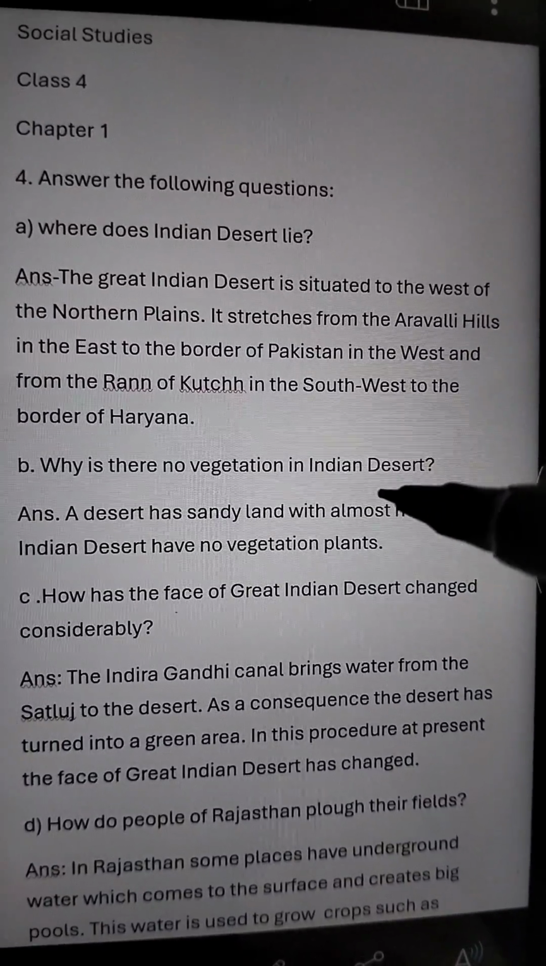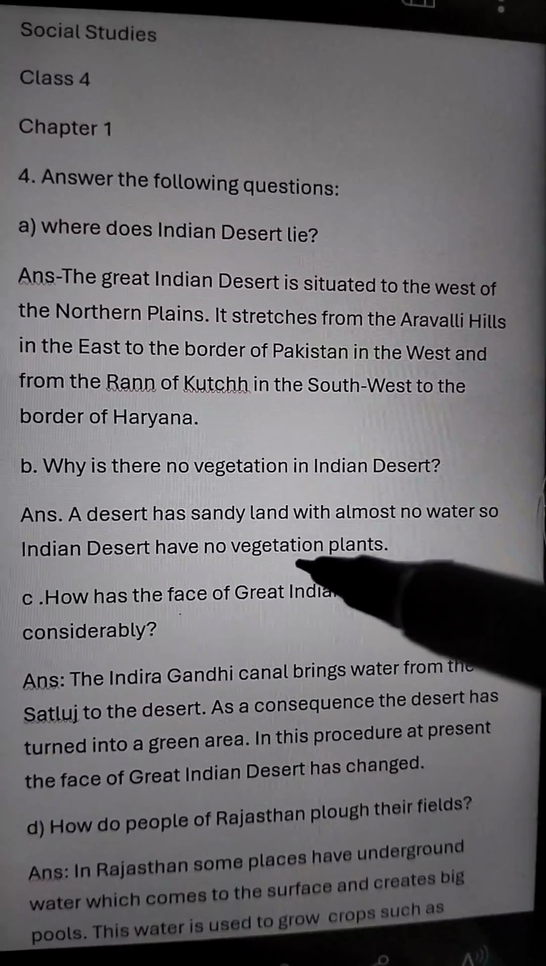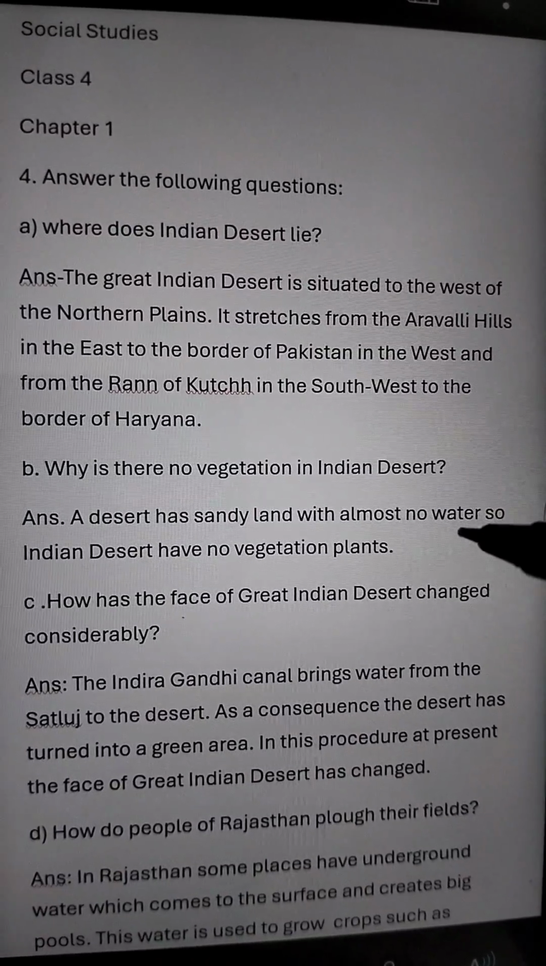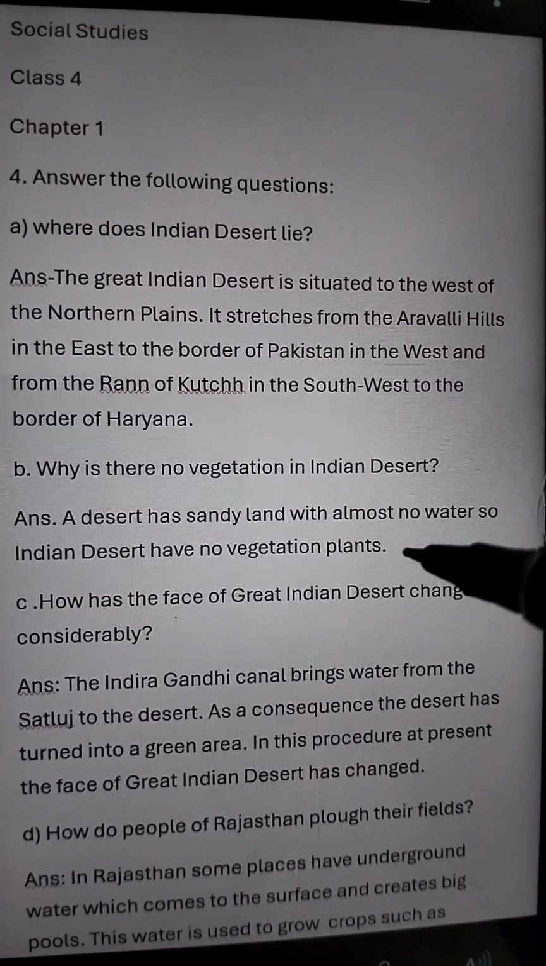B. Why is there no vegetation in the Indian desert? Answer. A desert has sandy land with almost no water, so the Indian desert has no vegetation or plants.